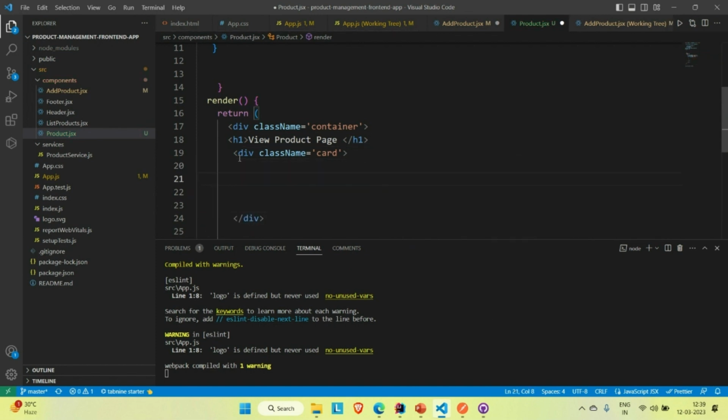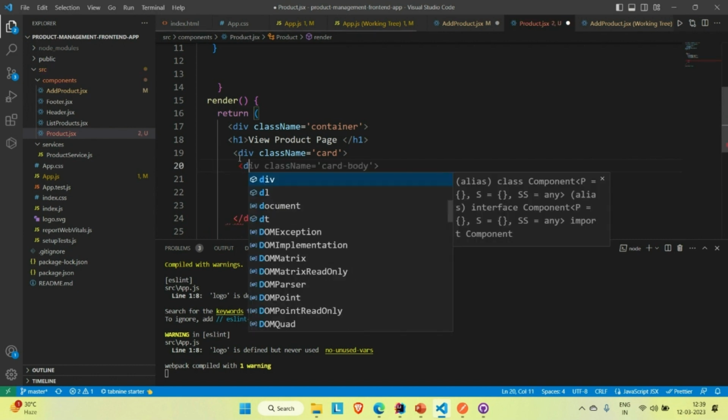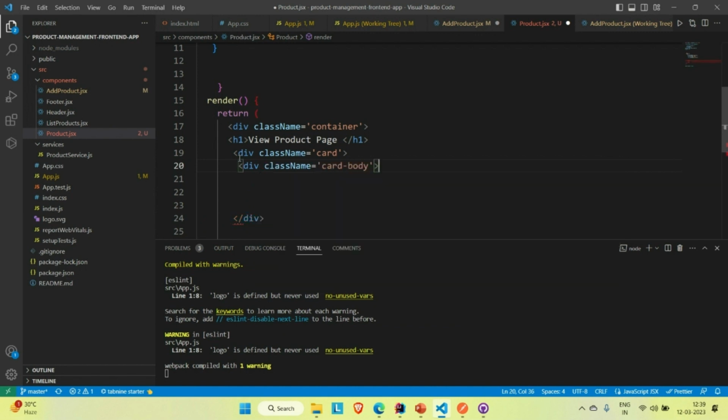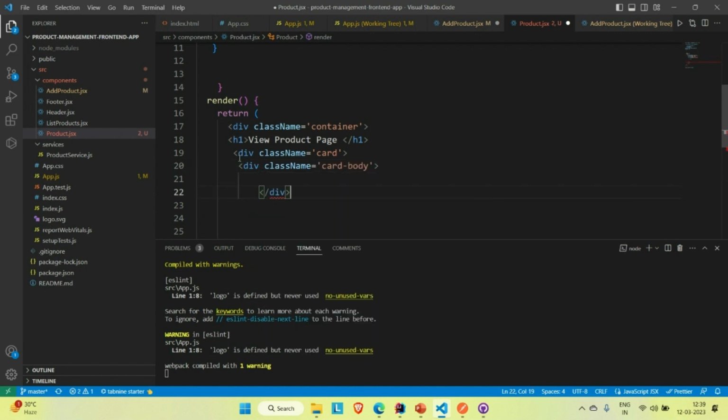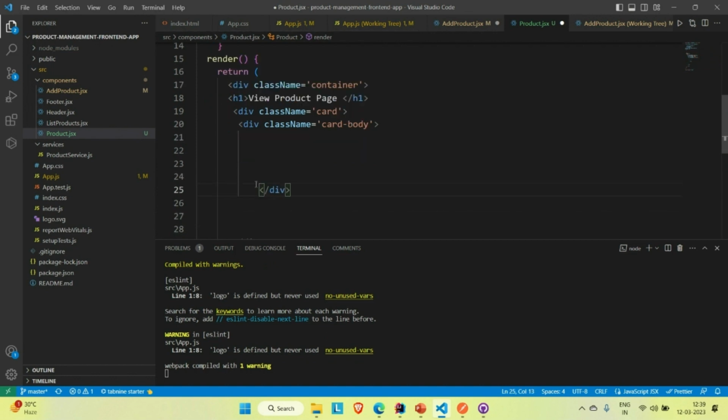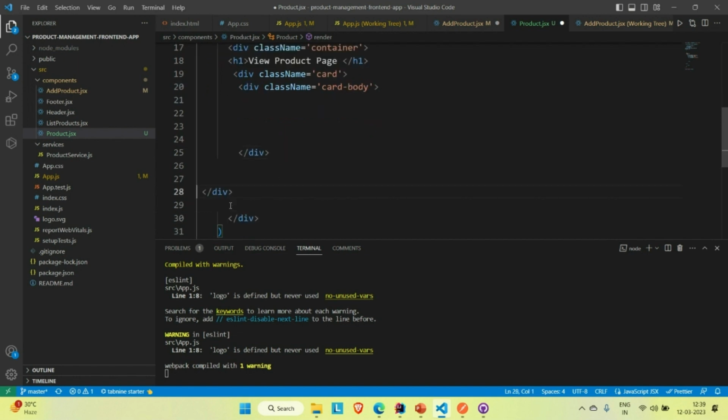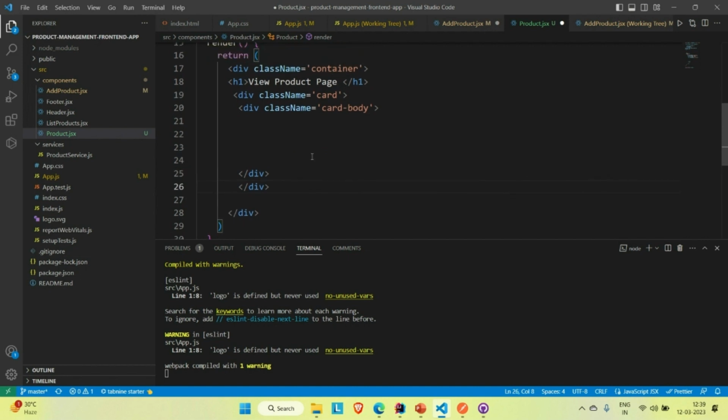Now let me try to create a form here. Or first of all, let me try to create the card body, and inside that body we'll try to display our result, which is coming from the product. Okay, so for the particular product, we'll try to display all those things in this card body. Okay, yeah, so that is good.